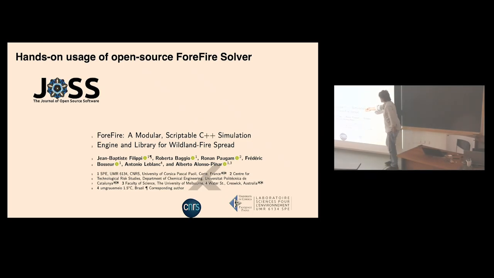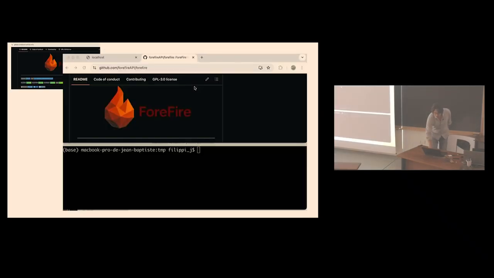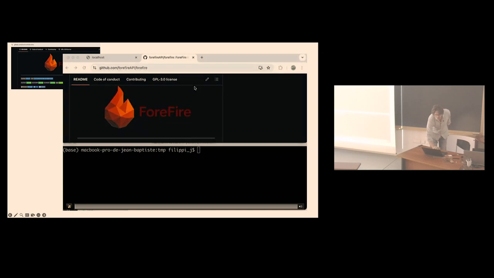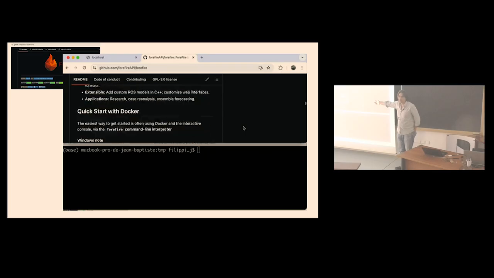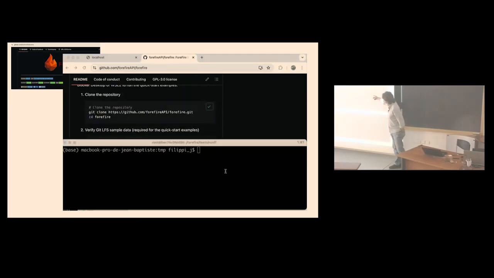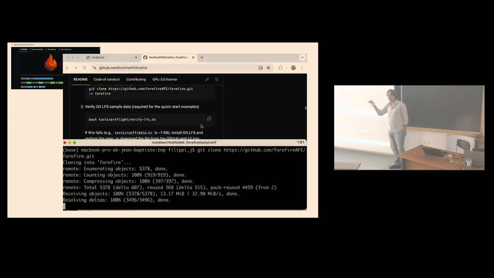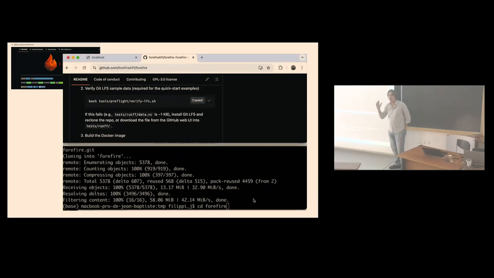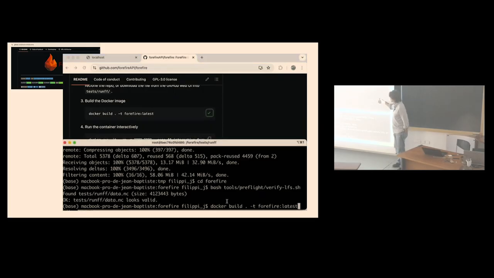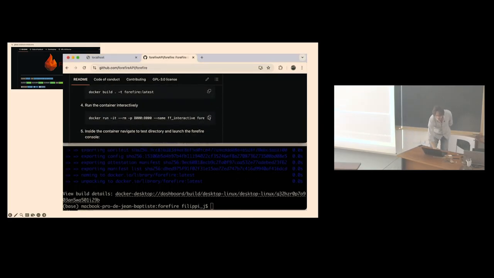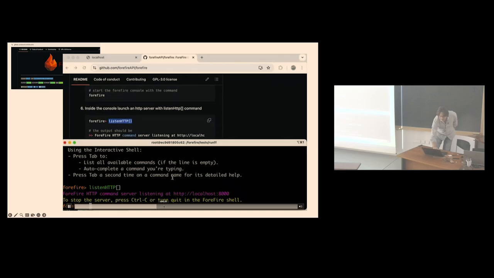Roberta and Ronan are all contributors to the GitHub project, because it's open source code, like ForeFire could be, but it's just somewhere else. To give you an idea, installing is just going to the website, cloning and doing the steps, and you should be up and running in about 10 seconds. You build a Docker image, and then what you have is an interpreter.